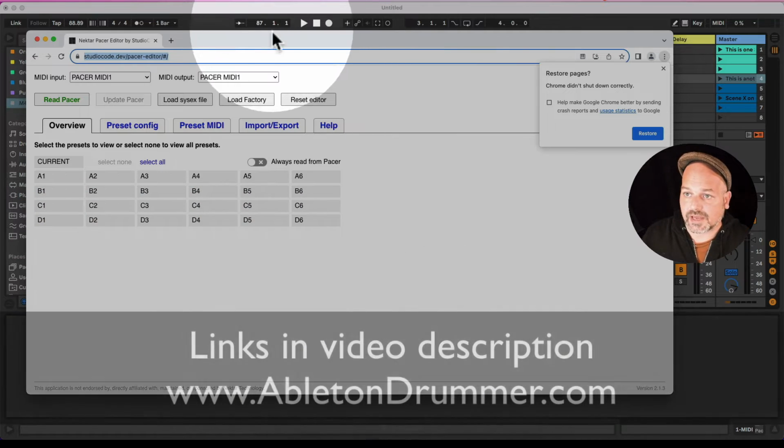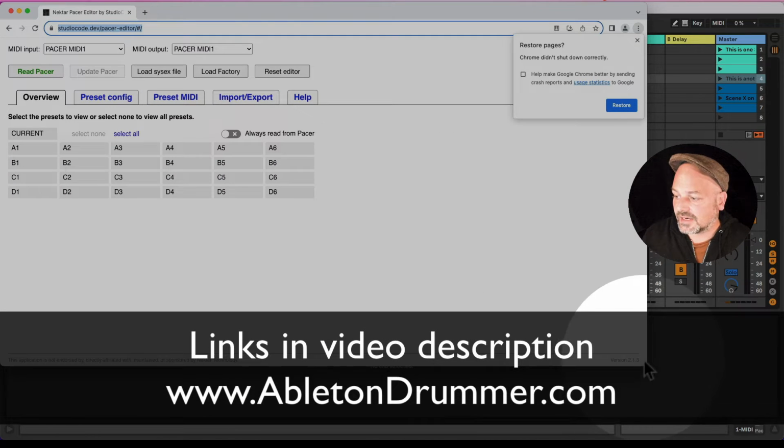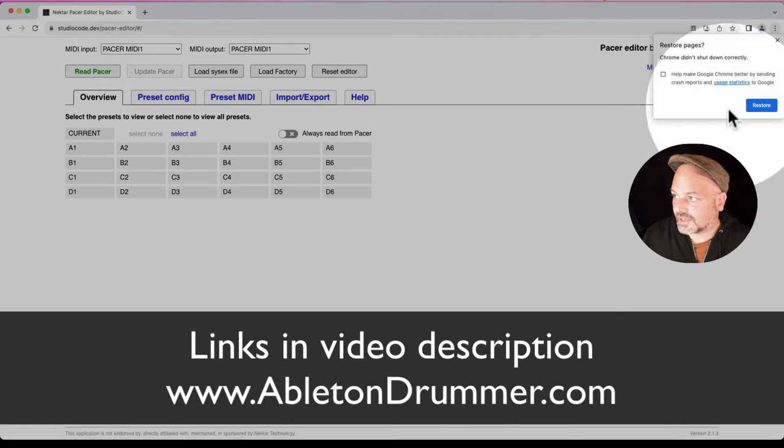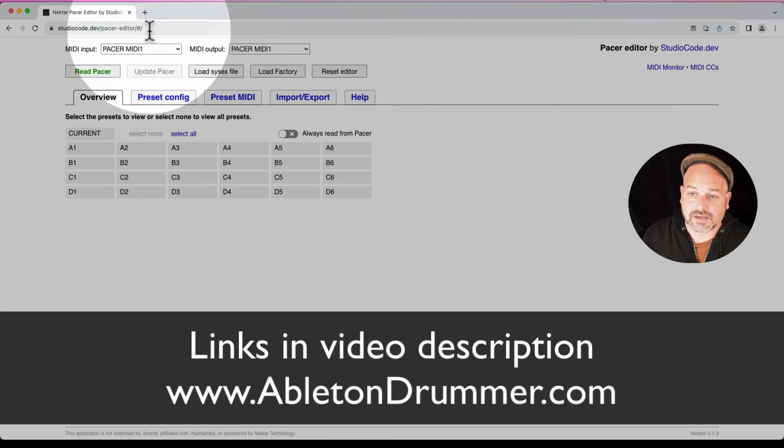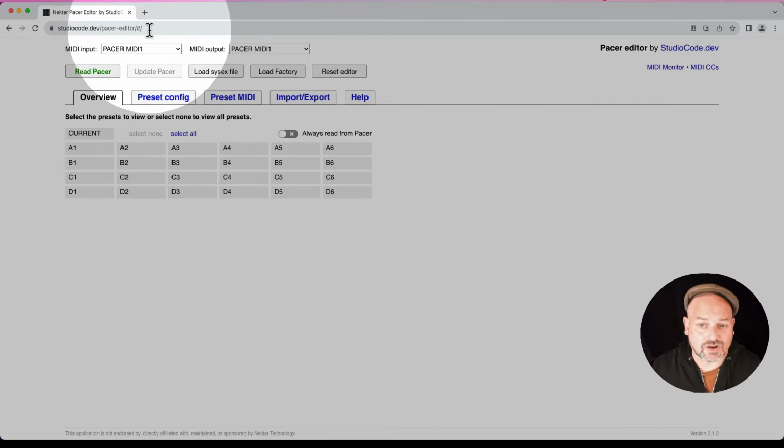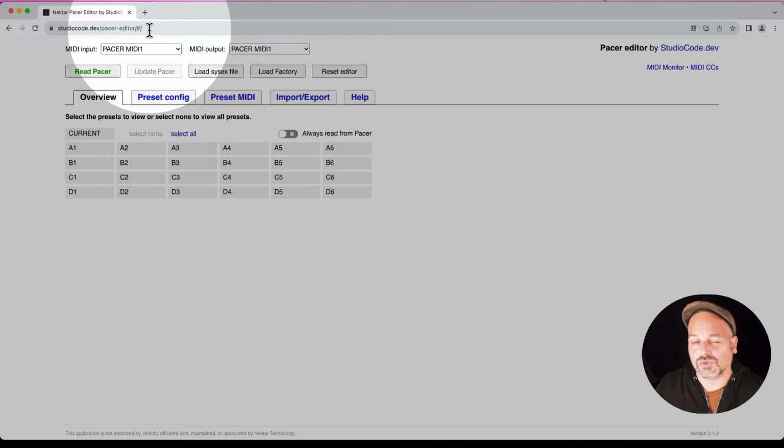So for example, we have this thing here. I will put a link in the video description. It's a third-party online editor. You would need to use Chrome or a MIDI capable web browser here. So I would suggest just use Chrome and you are fine.